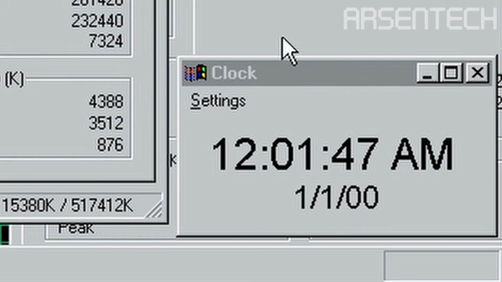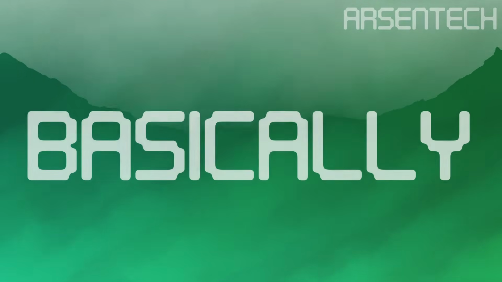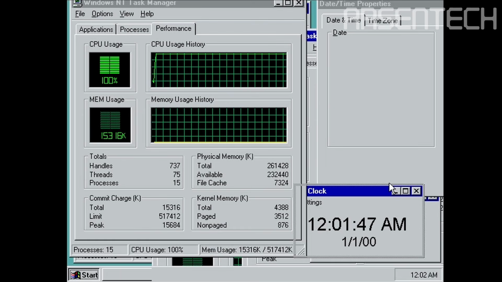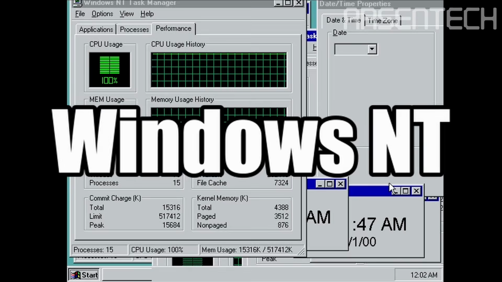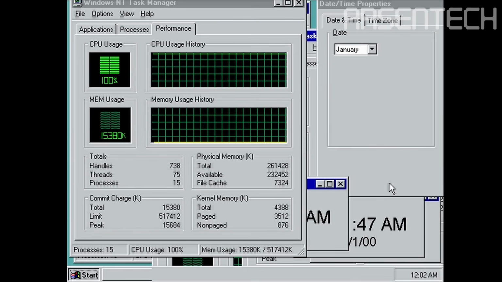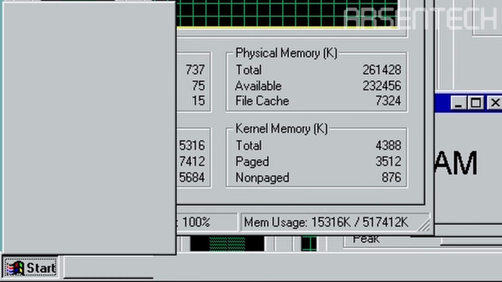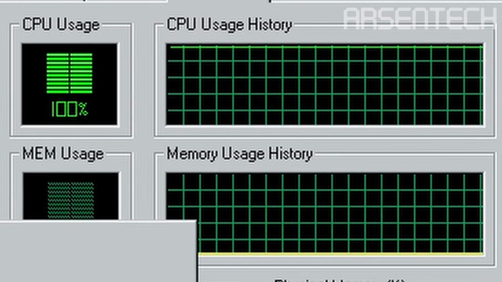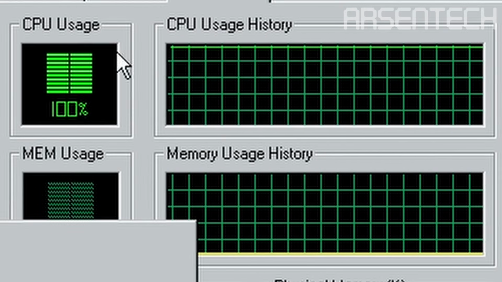I cannot move the clock. I cannot move it. Oh, I can move it. But then it crashed. Basically, if you set the year to January 1st, 10,000 on Windows NT 4 Service Pack 6, that insane thing will happen. Oh, at least it opens the start menu, but it is empty. And yeah, the CPU usage graph is still a flat line.